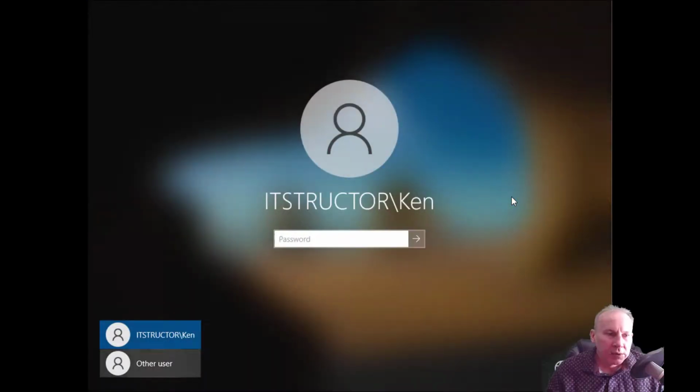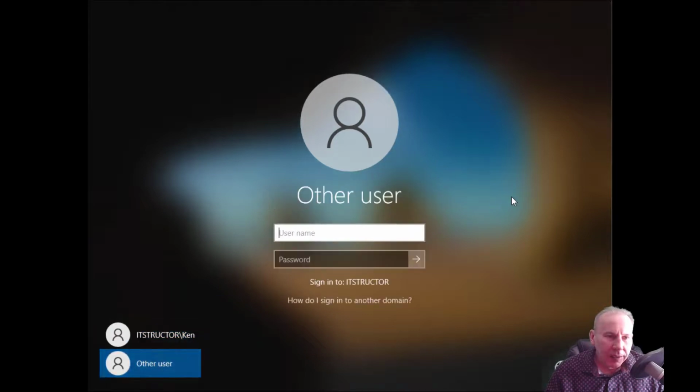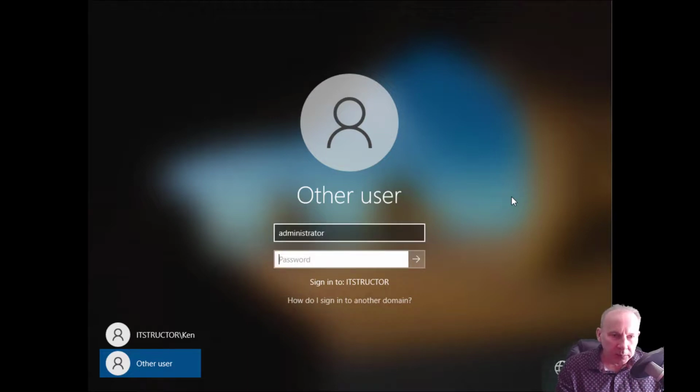Notice that it doesn't show the administrator account here. We're now on a domain, and the domain is called IT Structure. So we want to make sure that we log in as administrator on that domain. Make sure you spell administrator correctly. That's a common problem with first-time users.